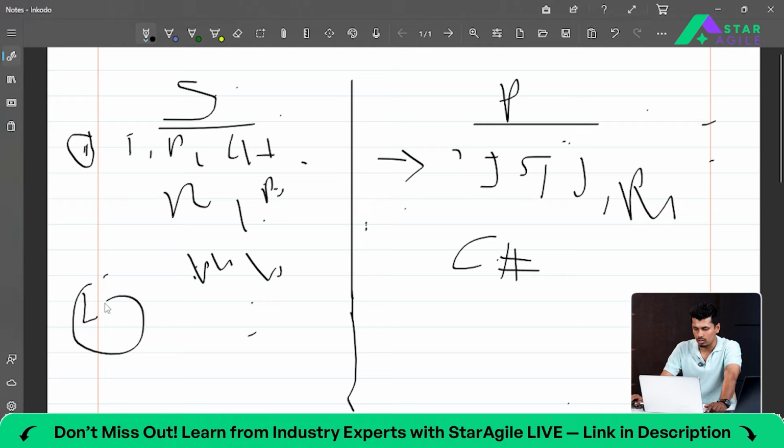Second would be install. Playwright has a very small process to install it. That's why we always prefer Playwright. Selenium is very complex and very tedious to install. So that's why we always go for Playwright.